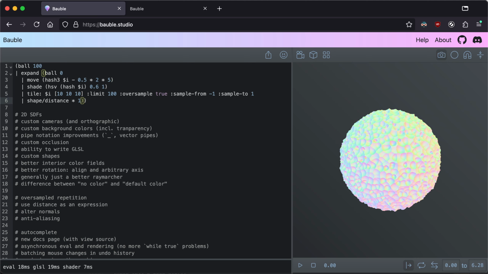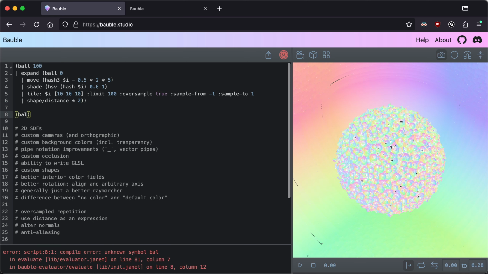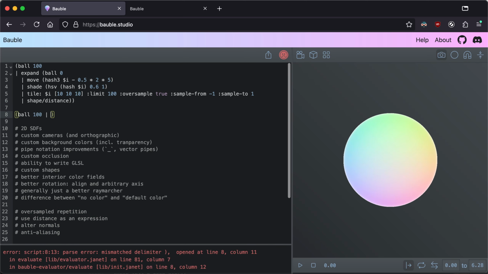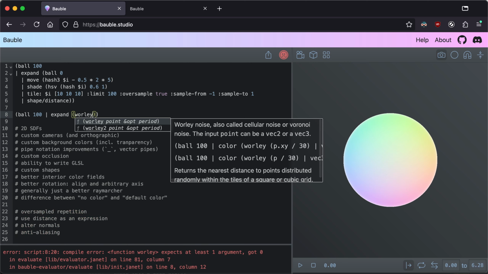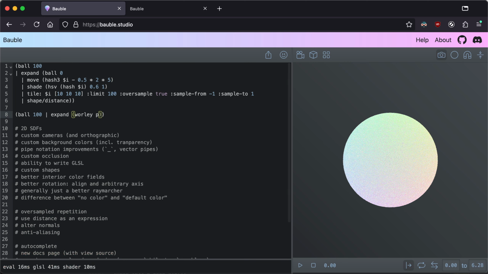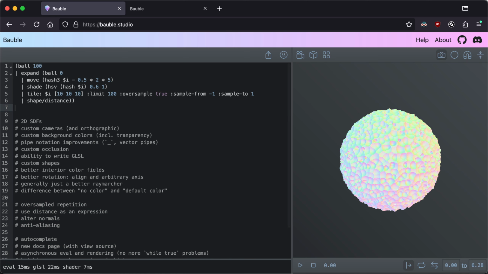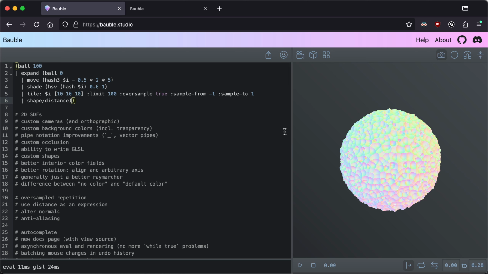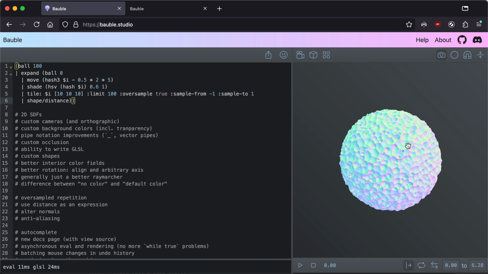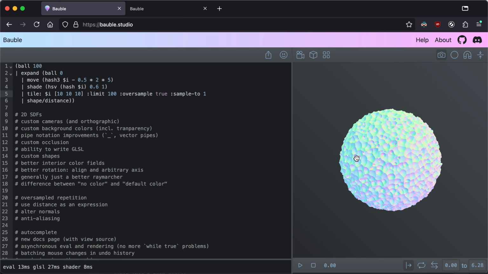And then Bauble actually has, you don't have to write this. Ooh, I made it really weird. You don't have to write this because we have a built-in cellular noise. You can just say Worley of P with a period of 10 or 20 or something, and multiply that by 10 so we can see it. This is a built-in, but it's cool that you can define it in this way so easily because you can do the fast approximation as well, which doesn't really hurt us at this point.